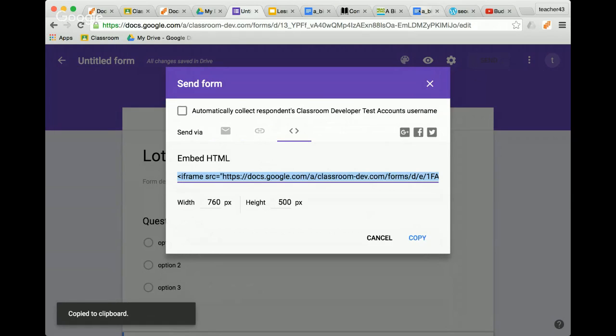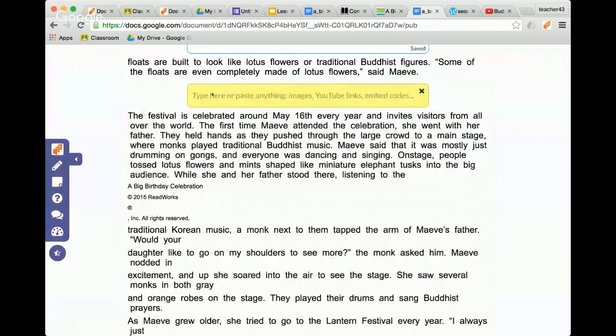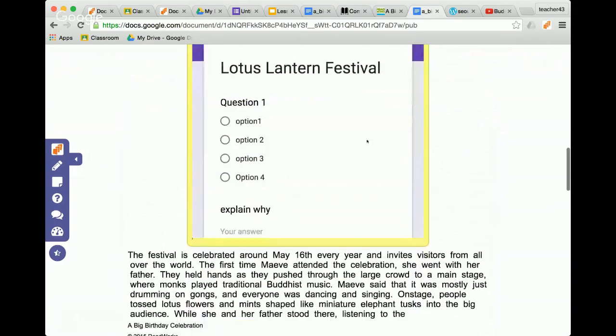So copy. And then heading back to our docent, I'm going to add in a sticky note, because again, the sticky note is where you want to add in your own content, but also if you just want to embed anything with an embed code. I'm just going to paste that in. And then there it is. I mean, it was that simple.